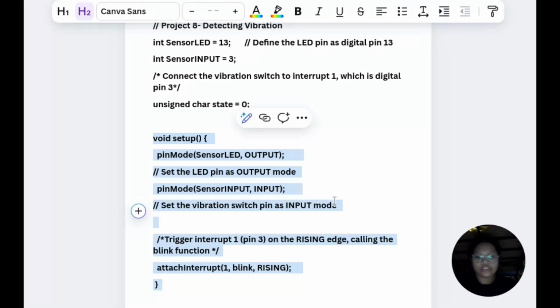And attachInterrupt(1, blink, RISING) is the most important part of the setup. It attaches a special function, blink, to interrupt 1, which is pin 3 on most Arduinos. This means that whenever the signal on pin 3 goes from low to high, rising, then the blink function will automatically run, no matter what the rest of the code is doing.